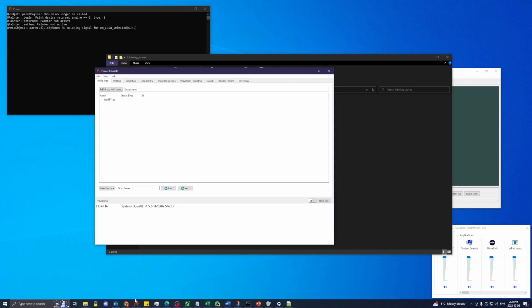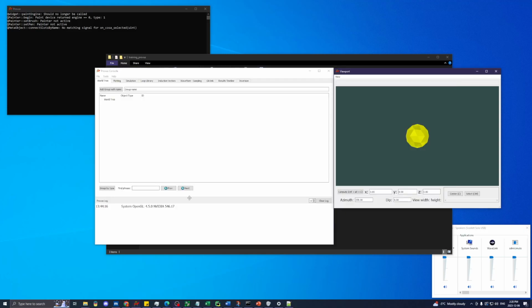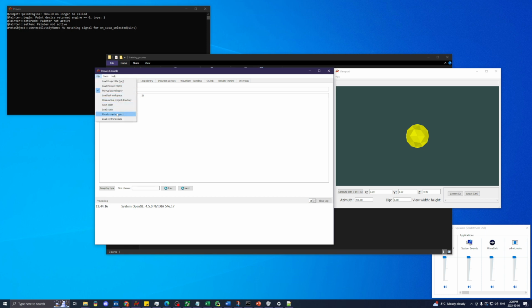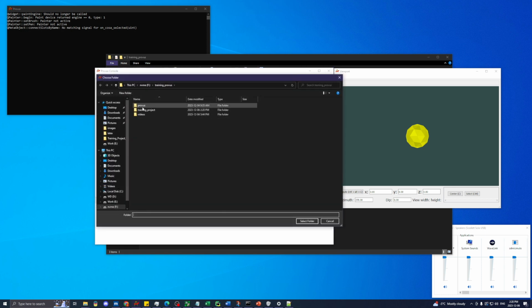Okay, so in this video, I'm just going to go over the basics of what you would need to do to bring your own data into Provis, since I assume that might be the next step for a lot of people, is to start working with their own data. So I'm going to start, I have Provis open here, and I'm just going to go to this file drop-down menu and click Create Empty Project.